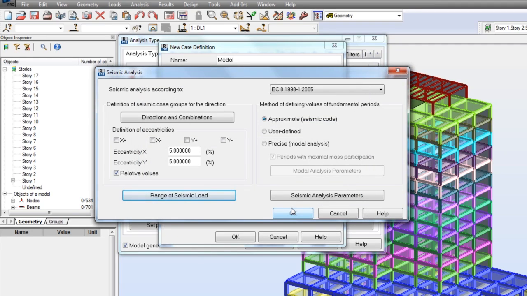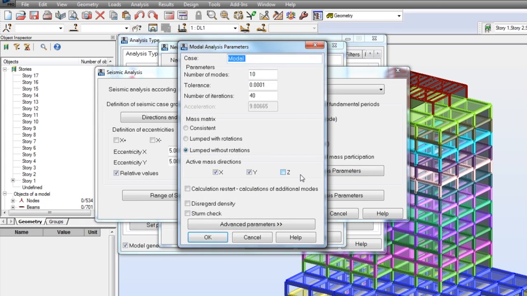To define values of fundamental period, the following methods are available. Approximate, then values are calculated according to formulas defined by code. User-defined, in this case values are entered manually by the user, and precise one. This method generates additional model case preceding seismic cases. Clicking on Model Analysis Parameters button opens the dialog with settings of the model analysis.